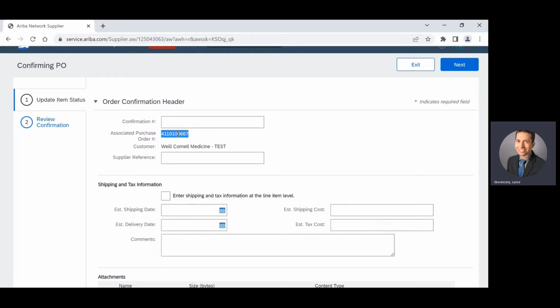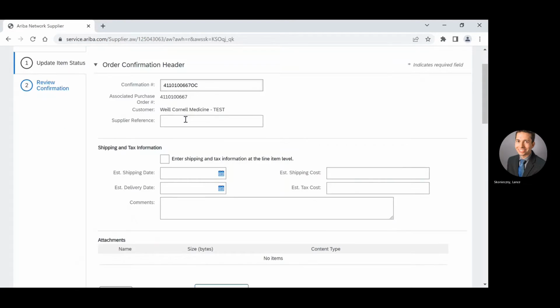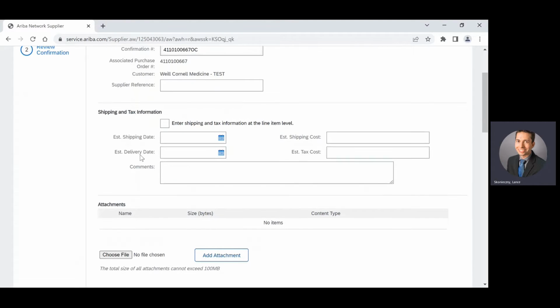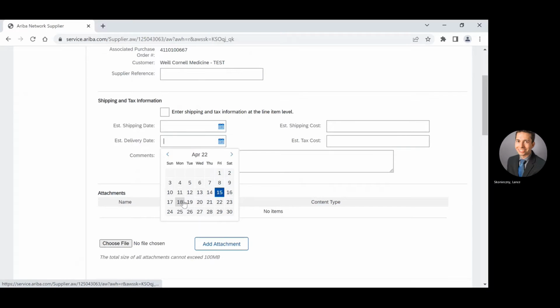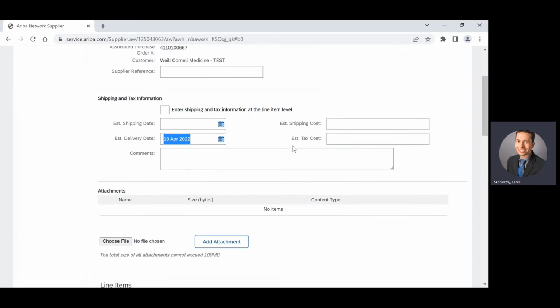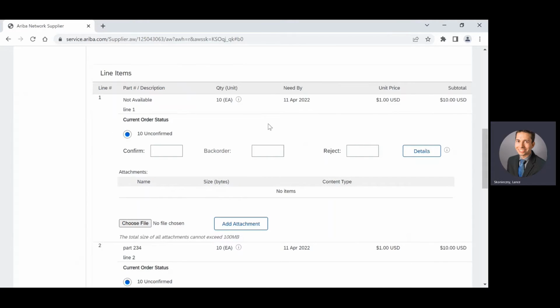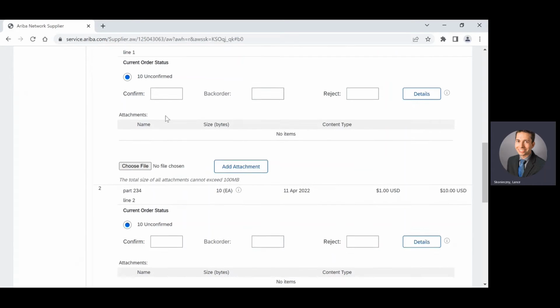The first thing that I will do is I will enter in a confirmation number. Then I will proceed down to the shipping and tax information. I know that I am required to enter an estimated delivery date, so I will enter that in. Then I will proceed to the line items, and I have the option of editing each line.